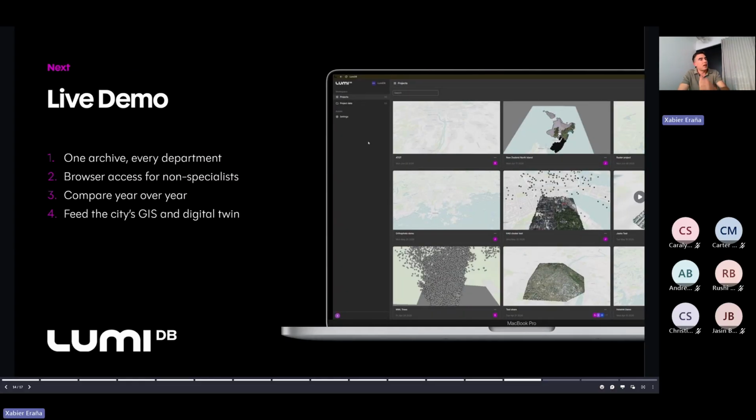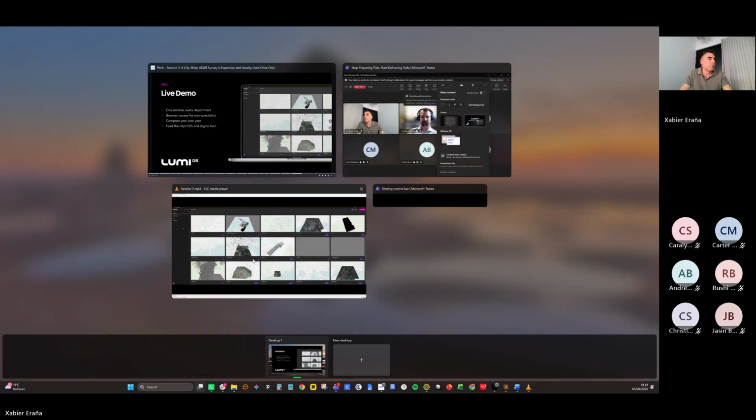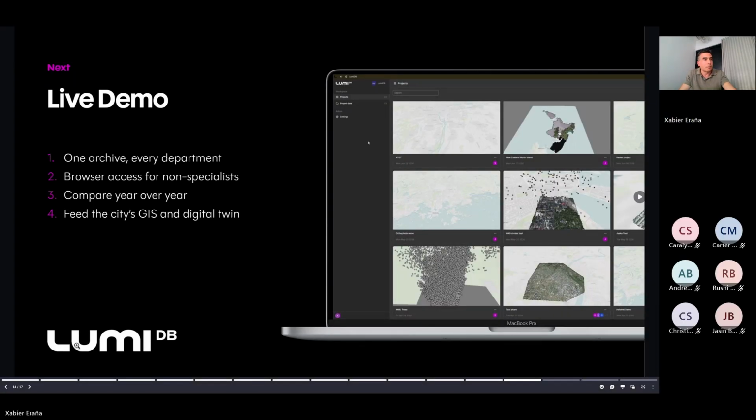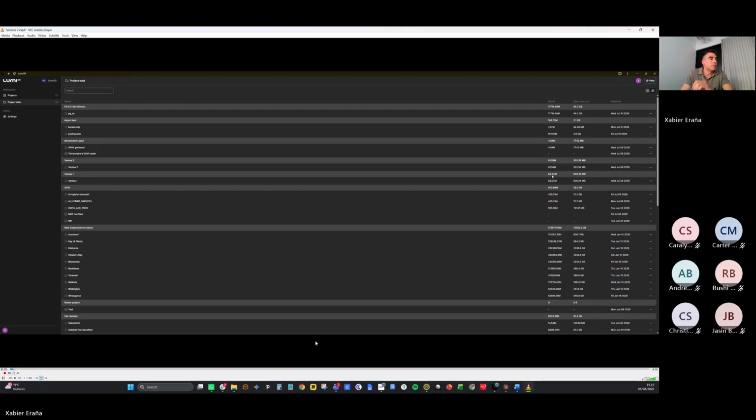Having shown these slides, I'll continue with a small demo, and we will have a look at 4 different concepts, which is the comparison of different datasets. It's the browse access for non-specialists, also how different departments can work with the same archive, and last but not least, we will also connect LumiDB with ArcGIS and QGIS. So bear with me. I will now play a video. Just a second. You can see the video, yes.